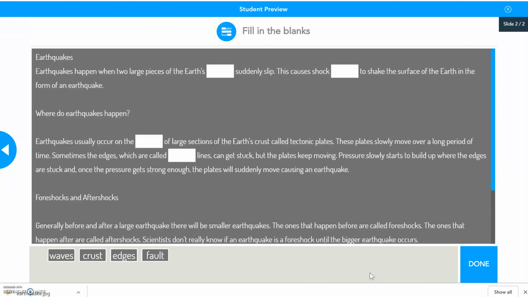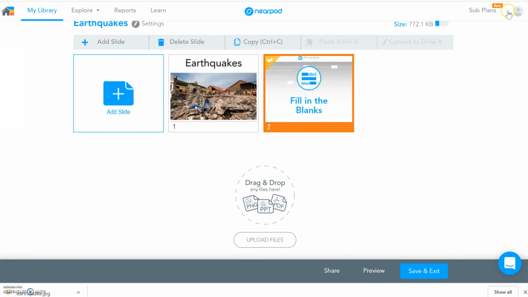And you will get to see what it's going to look like from the student perspective. So you'll see they will see the text, and the words that you tapped out will be whited out, and they will drag and drop the words to the appropriate place. And if they don't drag it right on top of the blank, it will pull it out. And then they would click Done when they're completed. Okay, so that is the fill in the blank.